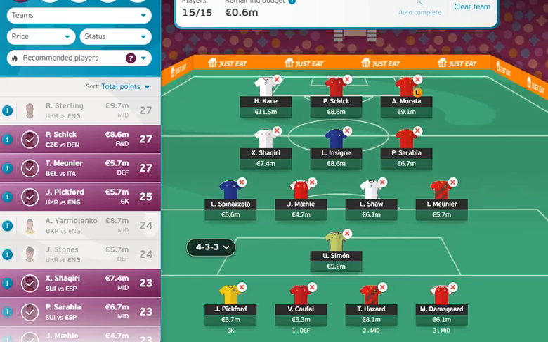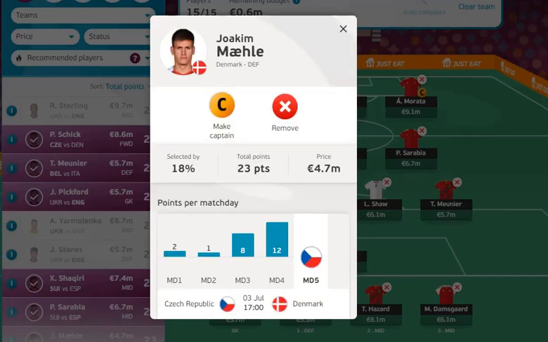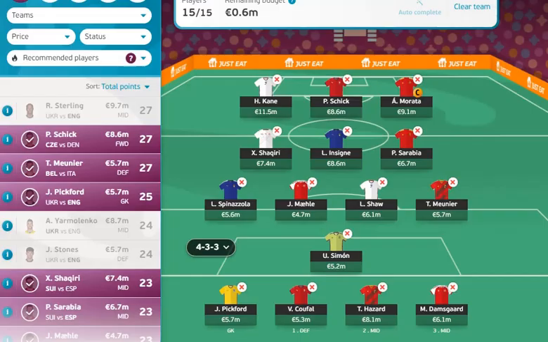So I picked 2 Denmark players. It's Damsgaard and Mihail. Of course, 2 creative players. Looking at Mihail, we'll just click into him now. Of course, he's 23 points and he's 4.7 million. He's probably the best bargain defender in Euro Fantasy so far. He's 2 goals scored and he has 9 attempts from that left wing back position, which is very nice.